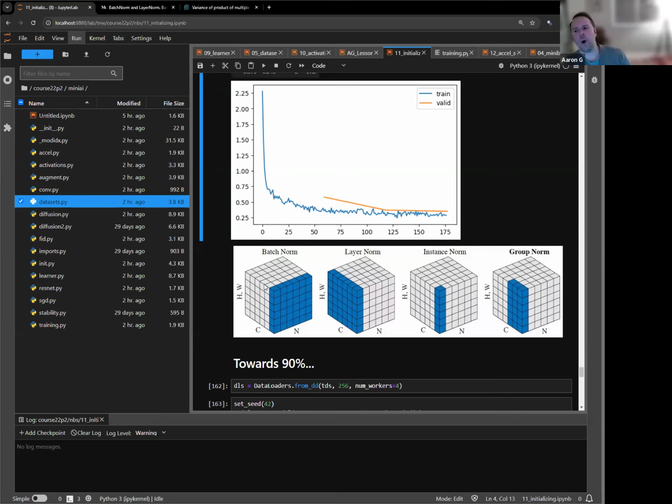Okay. Yeah, and I think there was a call out that layer norm is used more for NLP type tasks, but batch norm was maybe more for images. That would make sense to me. But yeah. Okay.